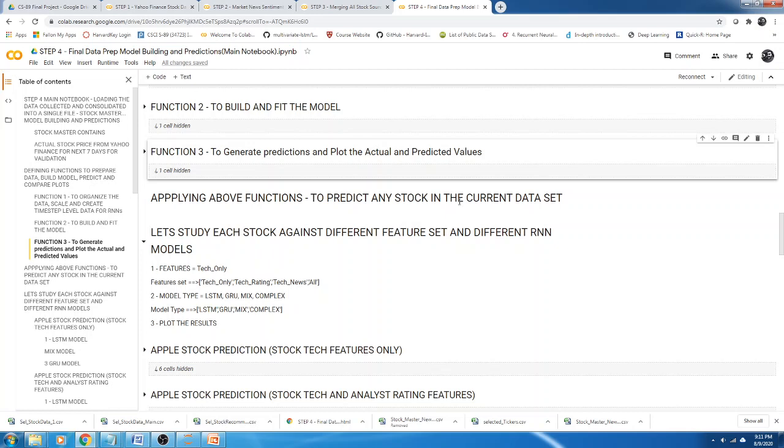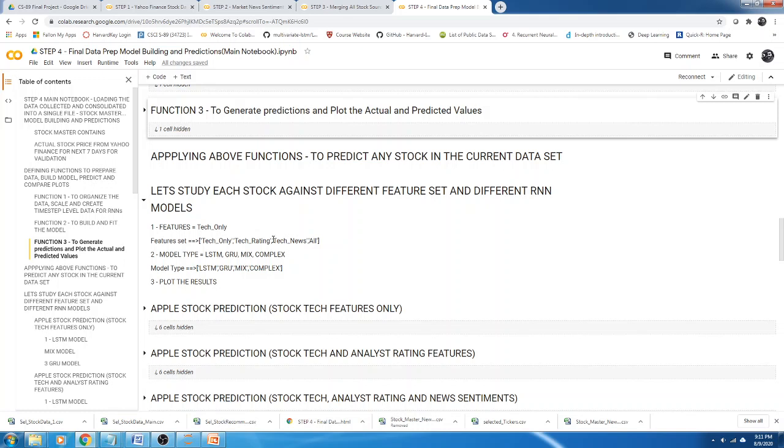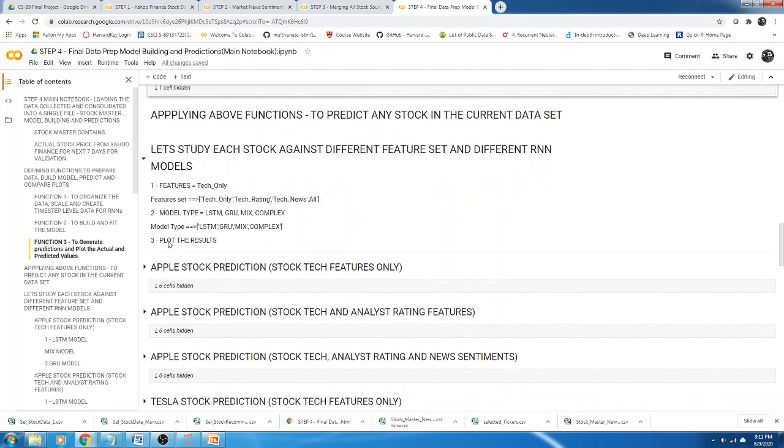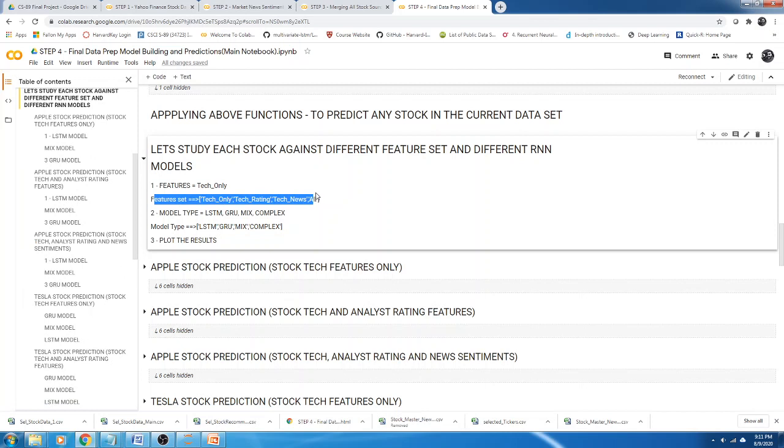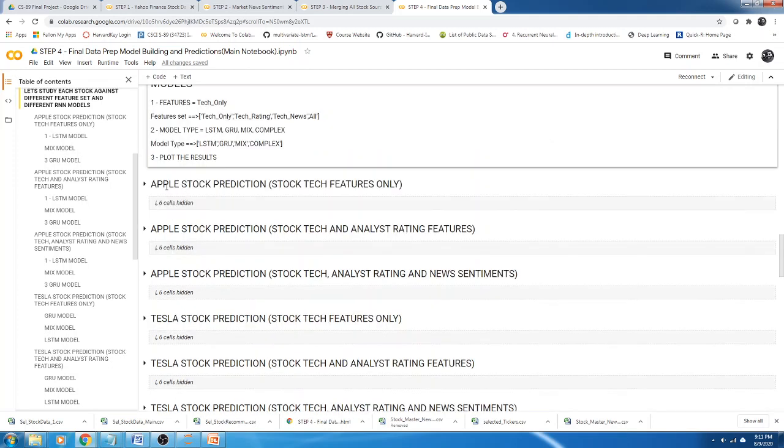Now we apply these functions to any stock in the current data set. Let's study each of these stocks from a different feature set and different RNN. What do I mean by different feature set? You can choose one among these, and when choosing different models, you can choose one among these, because everything is dynamic here. And then finally plot the results. So 3 functions. Now let me take Apple stock prediction.